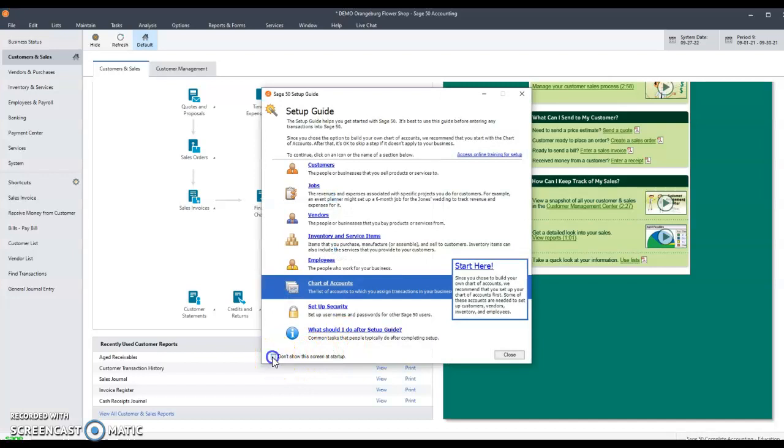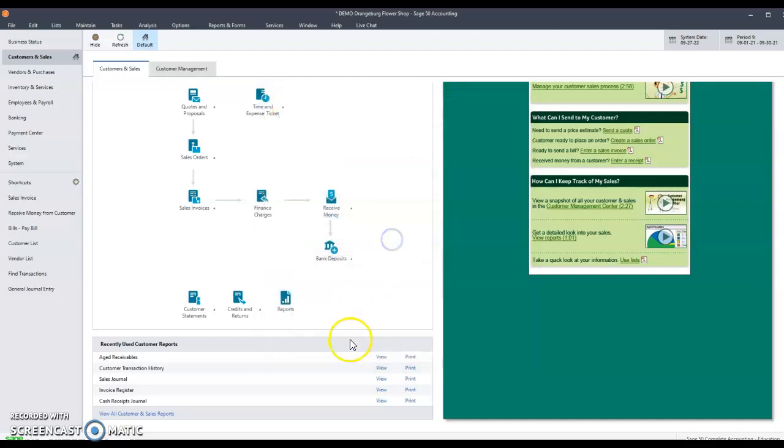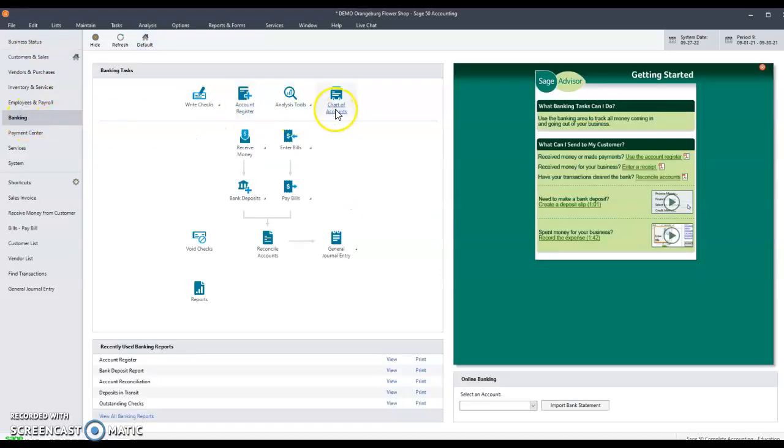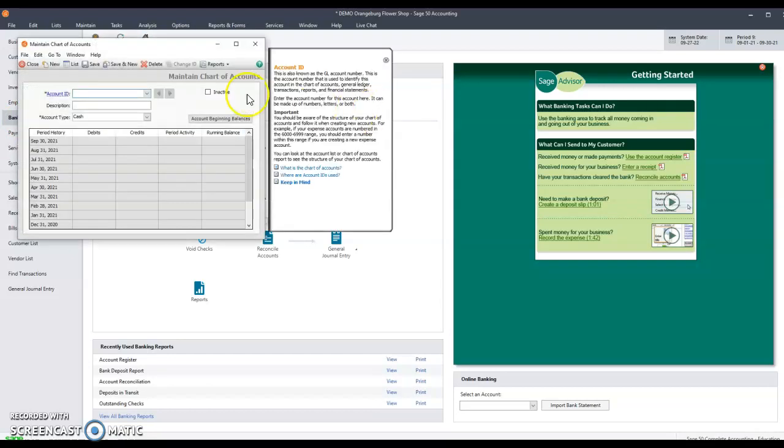It is telling me my chart of accounts is the first thing I'm going to need to do to set up the company. Now we're going to be mainly working with the customers and sales and the vendors and purchases screens, but to set up the account we need, of course, to go to the banking screen, go to chart of accounts, new account.